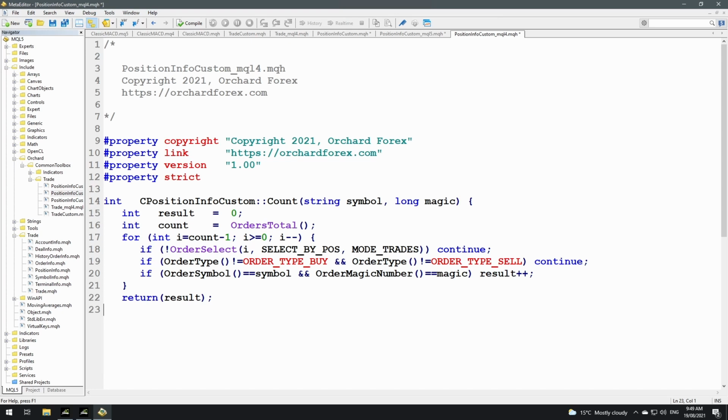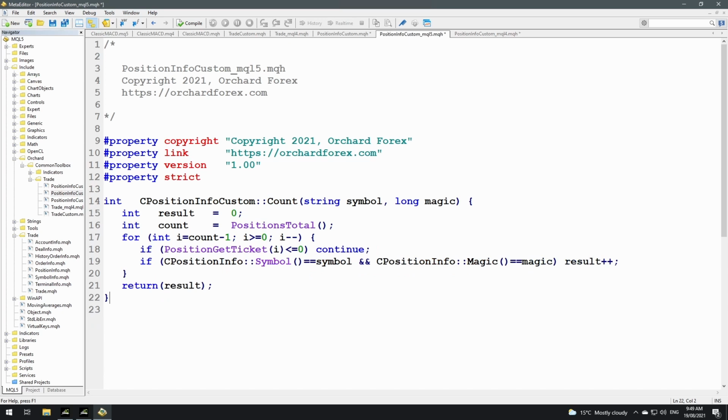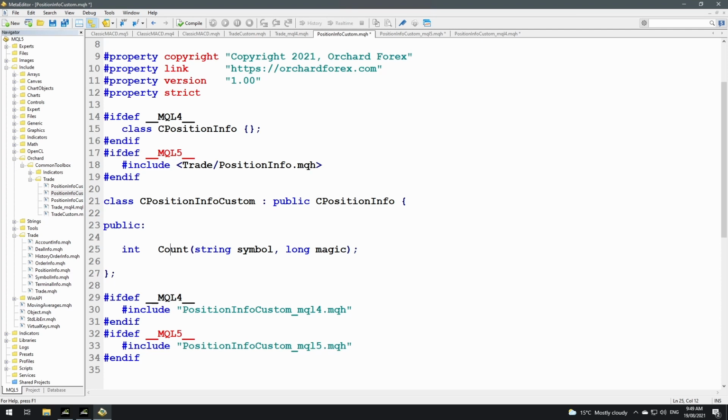And at the end of that, I just return the result. And so now I have this count function defined in both MetaTrader 4 and MetaTrader 5. It behaves differently, and only one of those will be included depending on what I'm compiling, because I have this #ifdef MQL4 or MQL5. I only need this one declaration because the arguments to it are the same: symbol and magic number, a string and a long. So the class definition remains the same, but I just have different code for MetaTrader 4 and 5.